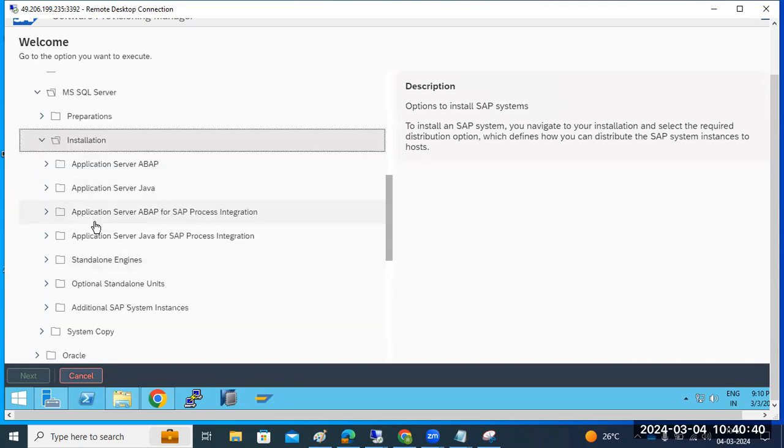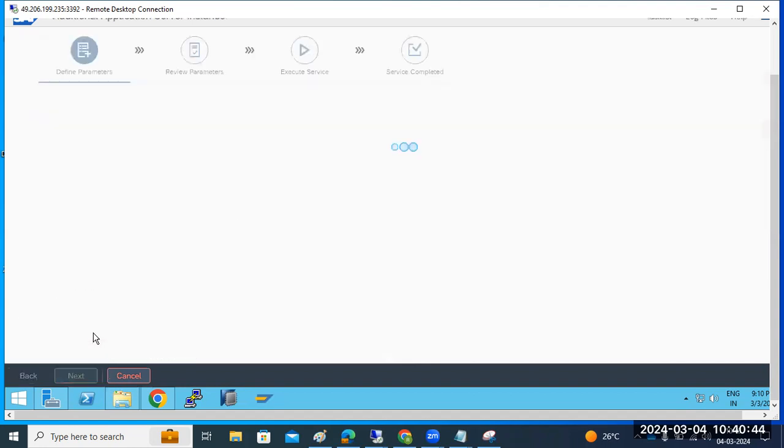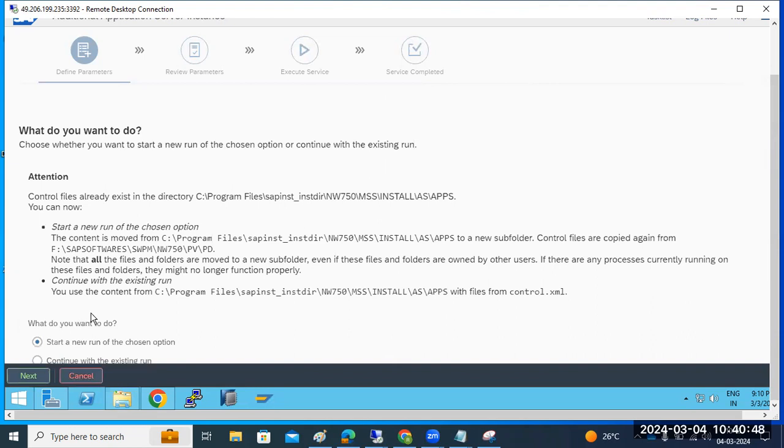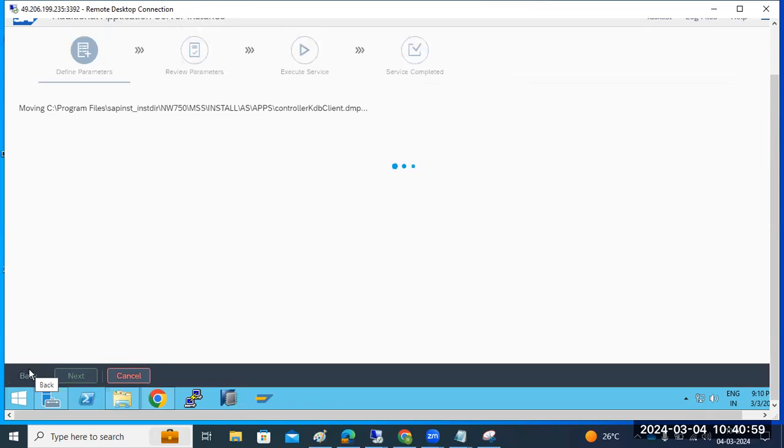So I don't want a new installation. I want to just add the additional application servers here, with the valid user I am using. Do you want to start a new run or continue with the existing one? The existing one means it will continue from where we stopped.